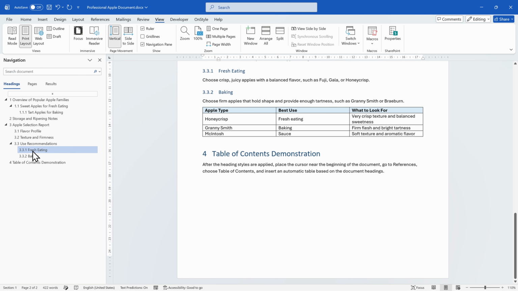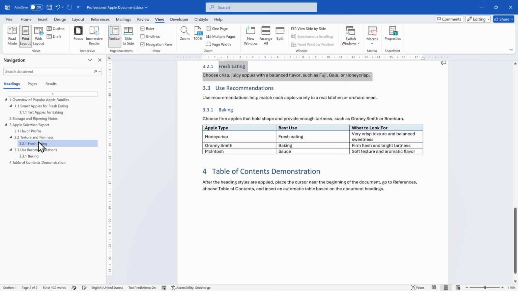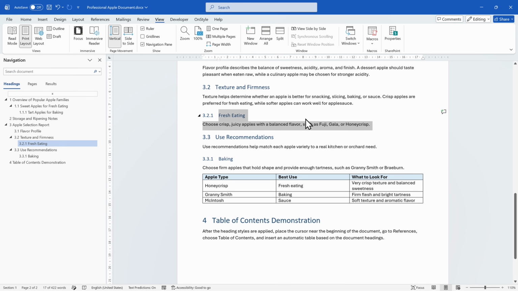We can also collapse and expand heading levels in the navigation pane to focus on the main structure. In some versions of Word, we can drag headings in the navigation pane to reorganize sections. When doing that, always review the document afterward to make sure the correct content moved with the heading.